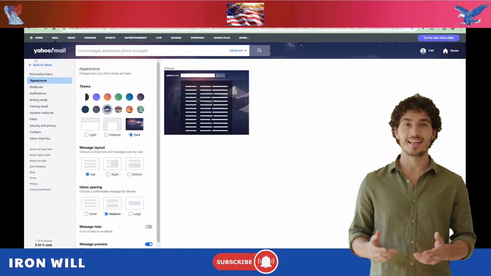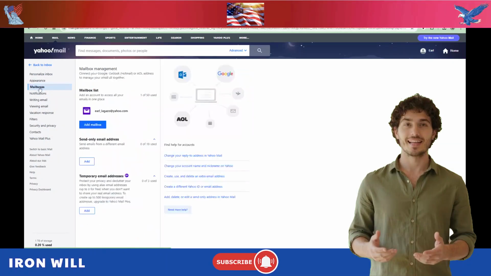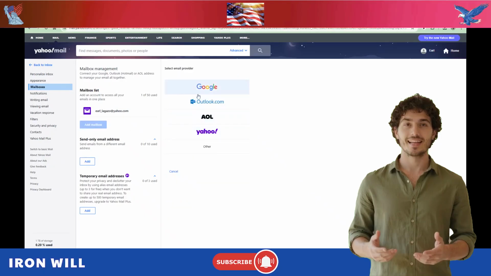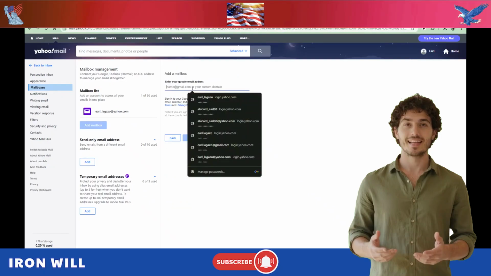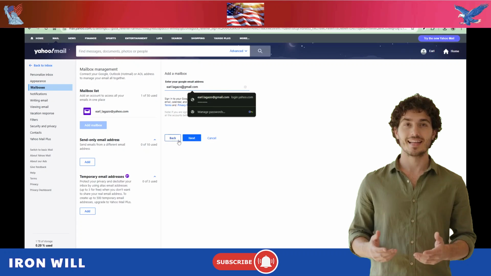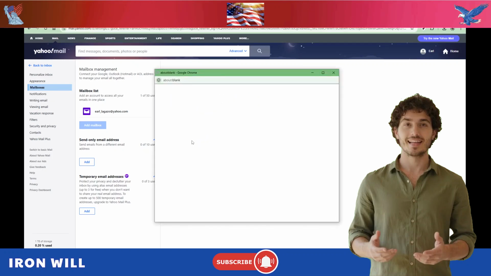On the More Settings screen, select the Mailboxes option. This area lets you link other accounts for forwarding. Carefully enter your Gmail address here, as this is where Yahoo will send a confirmation link. After typing it in, press the Verify button. This is a vital step to authorize the transfer of your emails to Gmail.